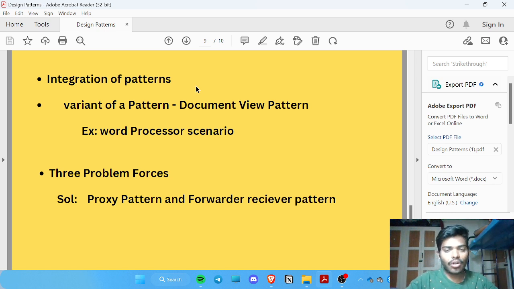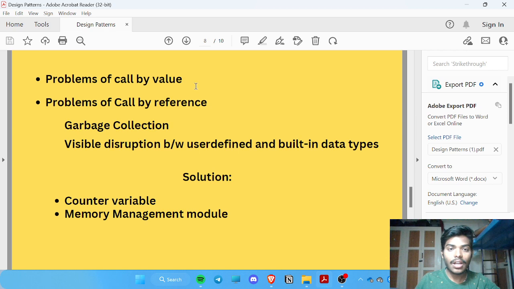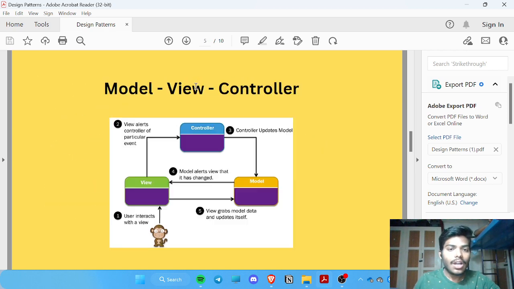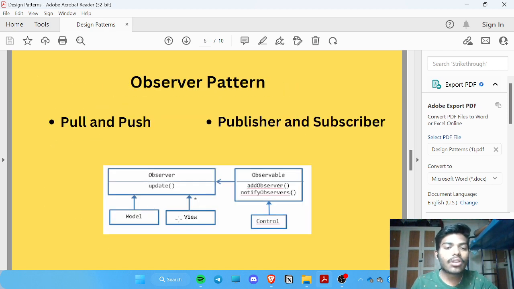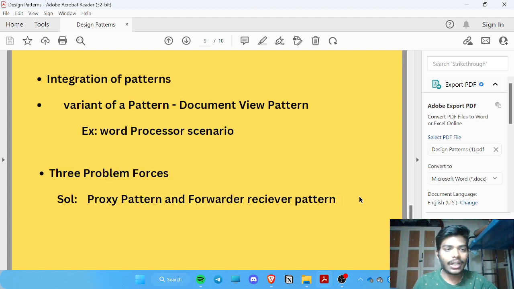An example is the MVC and observer pattern. As you can see, the observer pattern is an updation of model view controller. So the observer pattern and model view controller pattern are being integrated here.